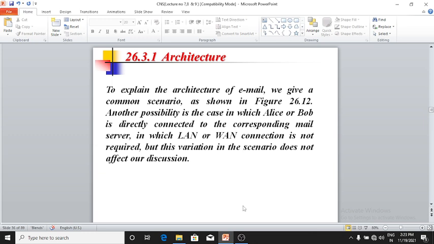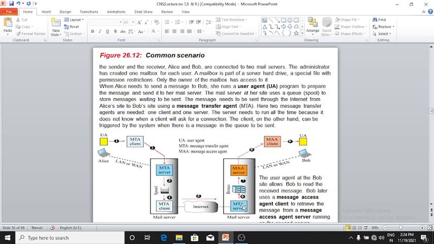Architecture. To explain the architecture of email, we give a common scenario as shown in figure 26.12. Another possibility is the case in which Alice or Bob is directly connected to the corresponding mail server, in which LAN or WAN connections are not required. But this variation in the scenario does not affect our discussion. Here is the diagram for the architecture of the email, 26.12.